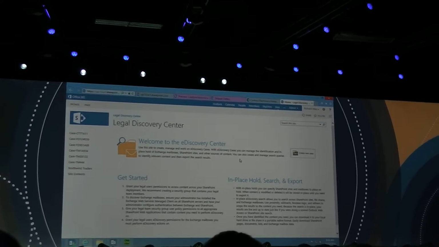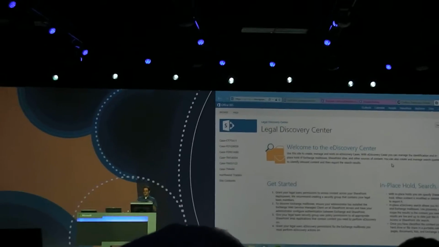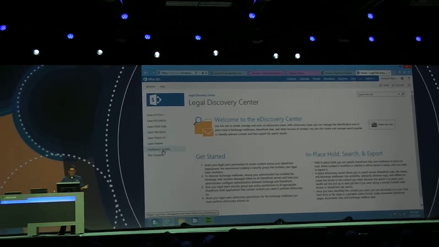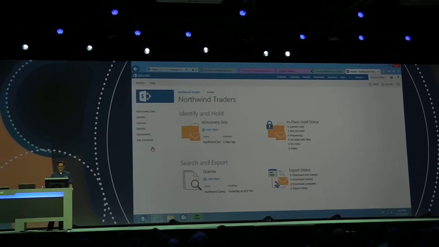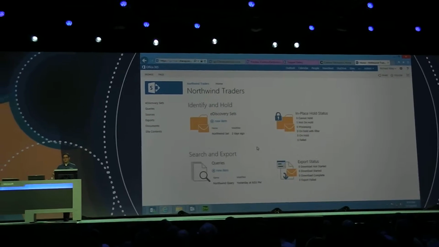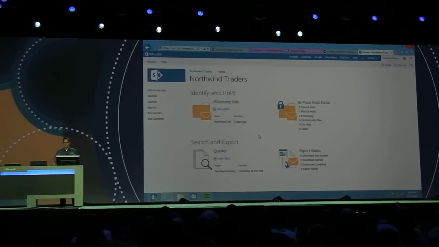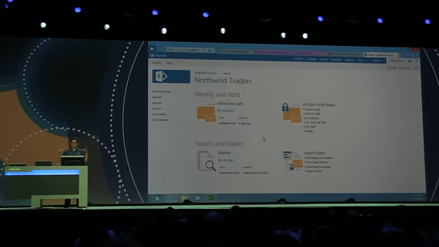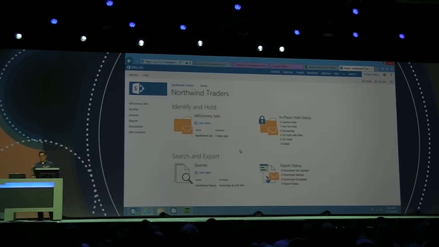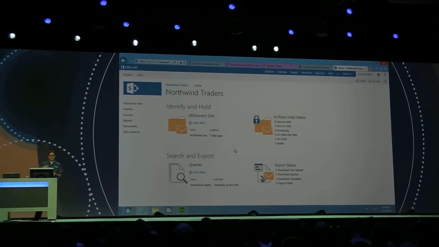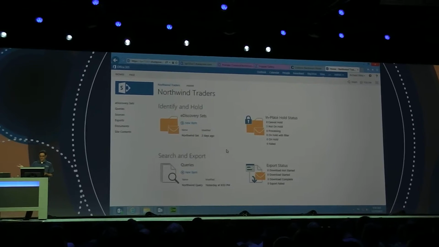So I'm going to give you a quick tour of the eDiscovery experience, and it starts off in the Legal Discovery Center, where we've got a set of cases on the left-hand side of the screen. I'll drill into the Northwind Traders case. And eDiscovery in SharePoint consists of two components. There's the discovery sets, and these are the things you use to identify the content that you want to put on hold. And then there's queries, and you use those queries to refine those discovery sets down to something that you'd export and then hand off to your lawyers to review.